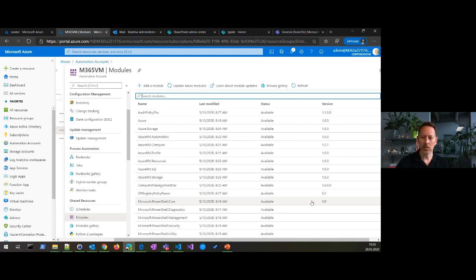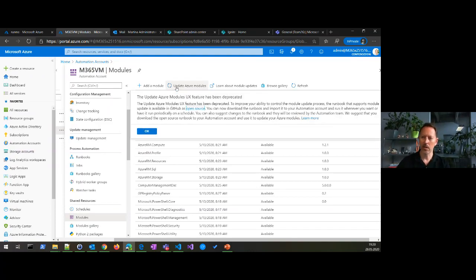So how can you do this? Well, there's a cool menu here that's saying update Azure modules. So if I click on that, you will see, okay, this has been deprecated. There's another method you should use now, and Microsoft makes it a little bit complicated to follow that.